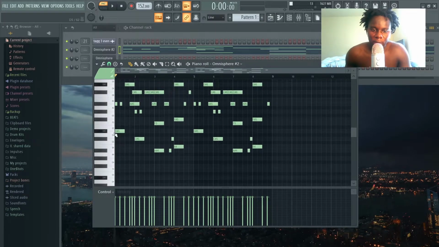Now while making this loop, I just got to keep in mind the bass notes that I have put in. So like I said, the chord progression was a 5-4. Oh no, 6-5-3-4. So these are going to be the bass notes. These are going to be the notes I'm going to use for the 808.